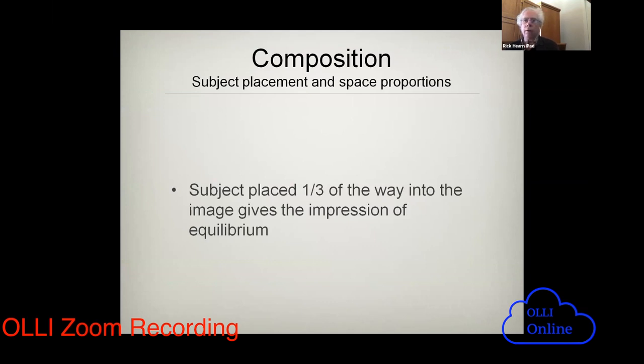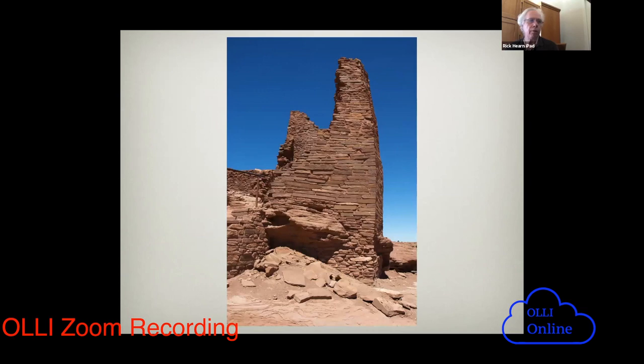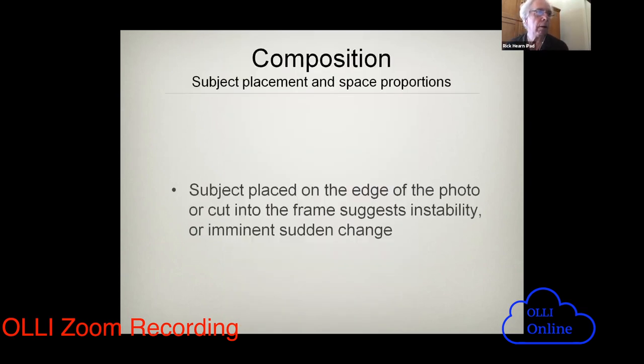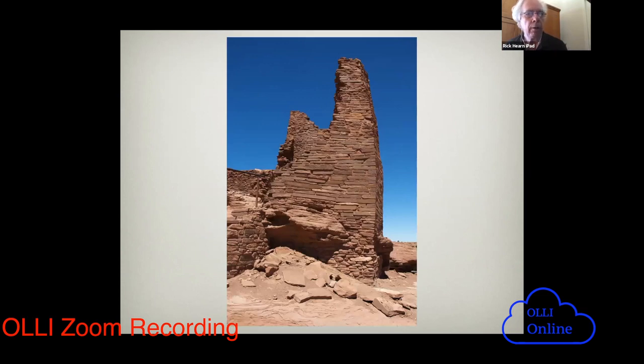General suggestion is put the subject a third of the way into the picture, either from the left, from the right, from the top, from the bottom. Could be both top and left. Lots of alternatives here. Okay. The visual mass of the picture is a third of the way from the right-hand side.